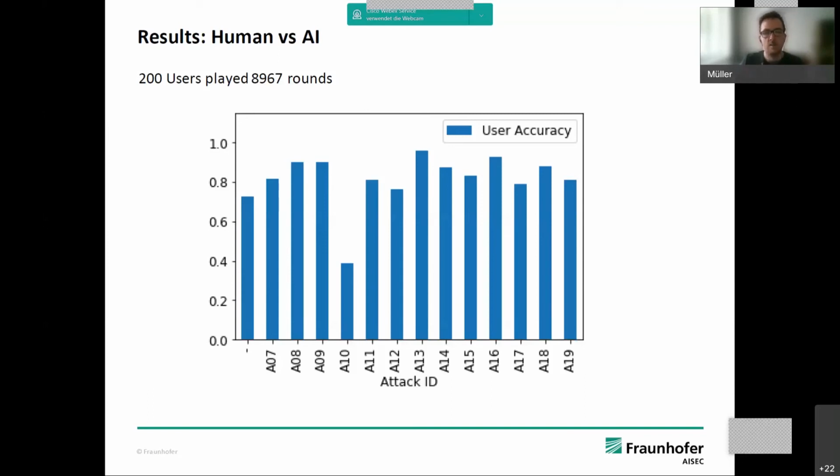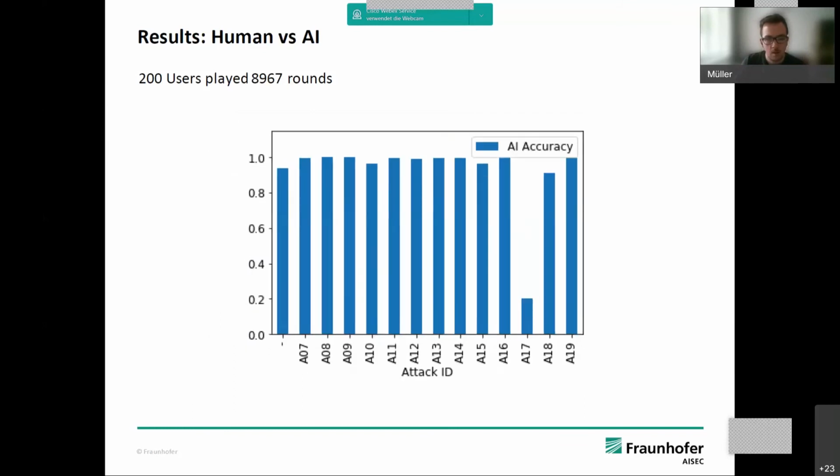We can also see that there's a quality difference in the attacks. For example, this A10 attack, which was WaveNet, is much harder for humans to detect than, say, the A13 attack. So let's compare that to what the AI obtains. These are the scores for the deepfake classification algorithms. We see that it has a much higher accuracy on average, but interestingly, the A17 attack could not be detected very well by the AI.